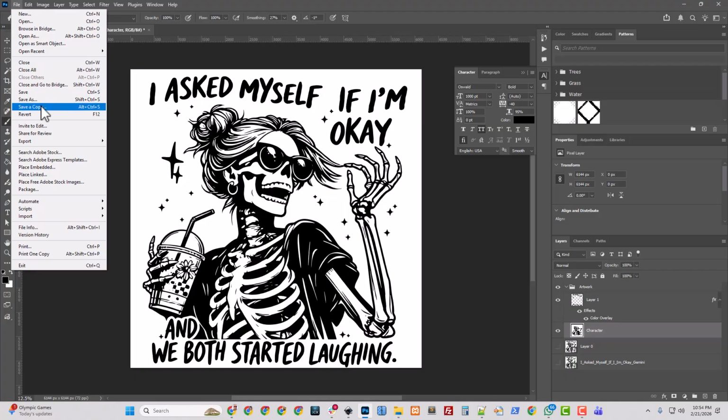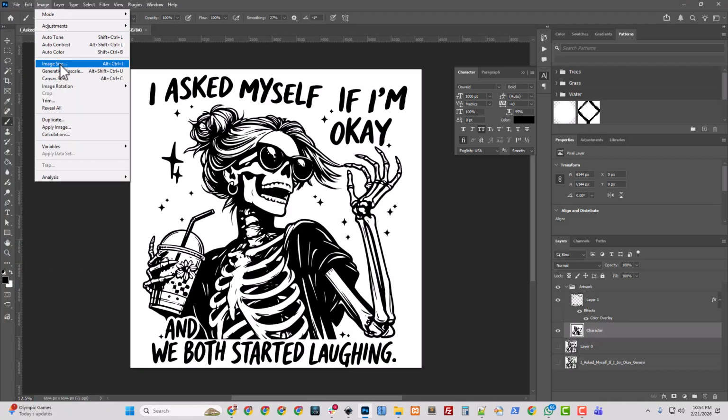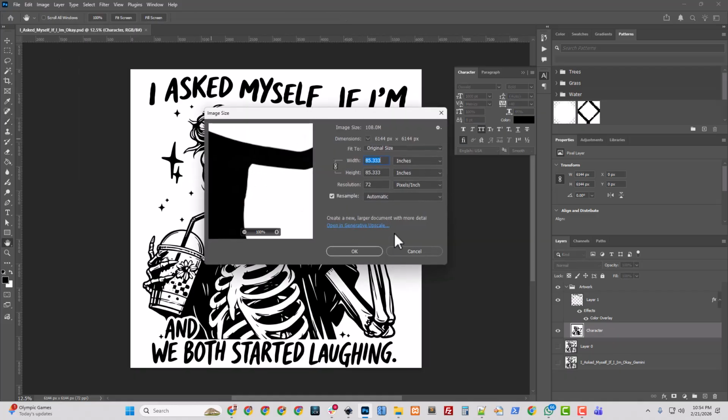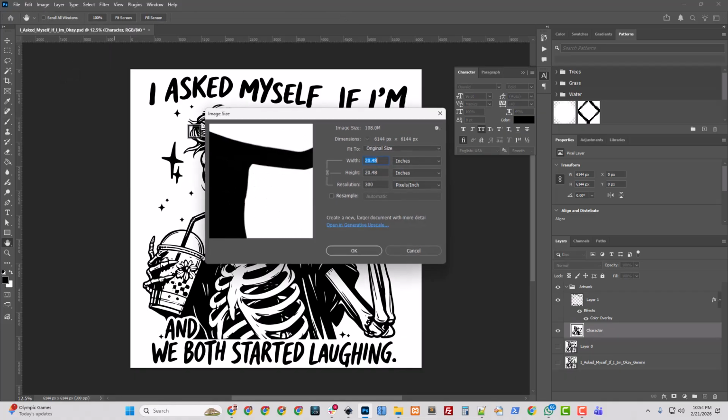So I'm going to save my Photoshop document. And I can always go back now. I've got a save point. And I'm going to turn off resample and change this to 300. Hit OK. And then I'm going to go back into my image size, and I'm going to look at my actual pixels with resample on, because you can't see pixels without that.